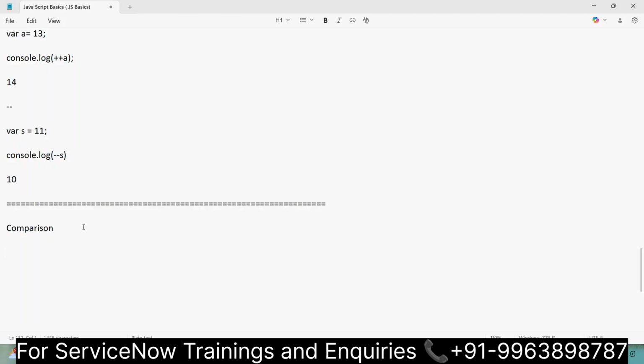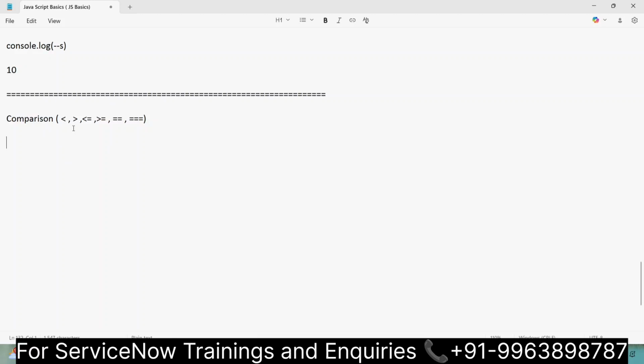Majorly, I'll just write on the right hand side. We have less than, greater than, less than or equal to, greater than or equal to, and we have equal to, sorry, double equal to, and triple equal to. Majorly we use these comparison operators in JavaScript. I think we know the greater than and less than operators.